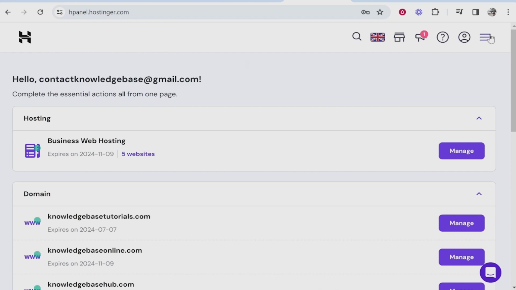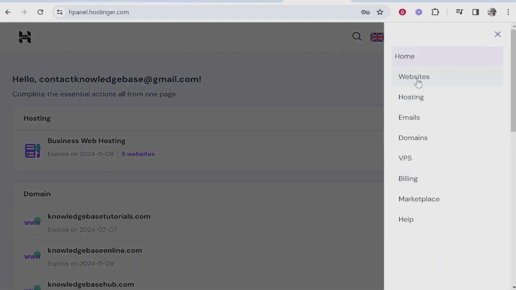From here, take a look at the top right. You can see 3 lines. Click on these 3 lines. After clicking on it, click on the second option, Websites.